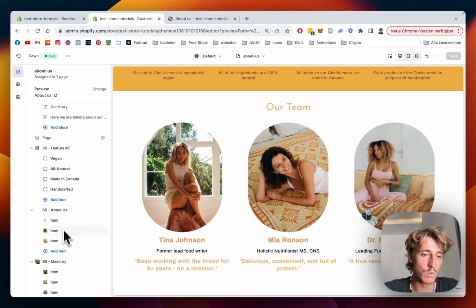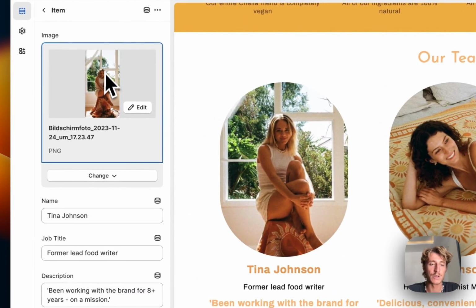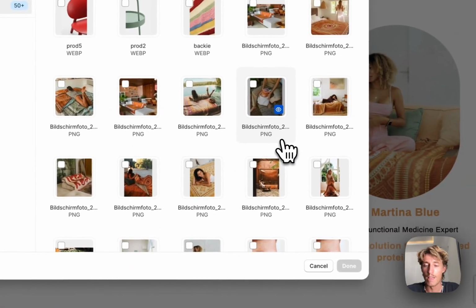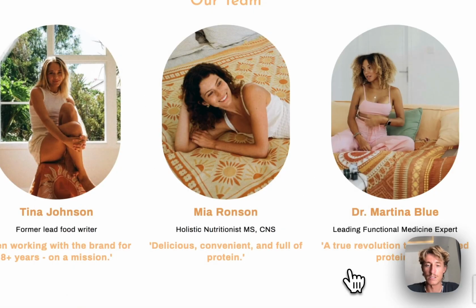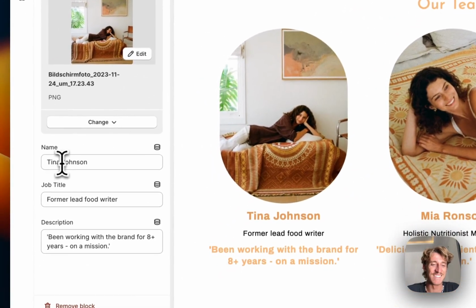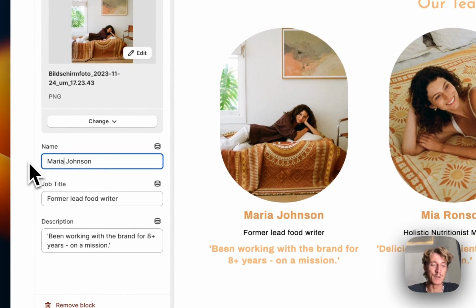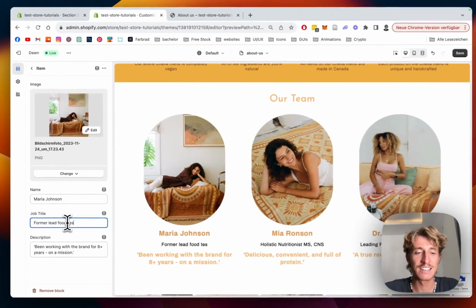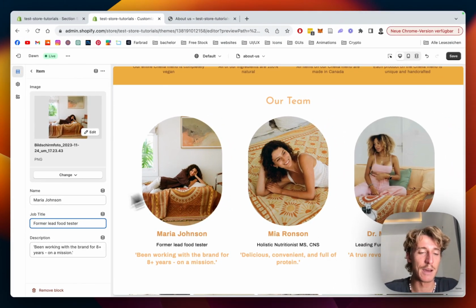So here we have three items. Those three items represent those three blocks right here, of course. If I click on one of the items, you can see an image right here. So here I could select a different image. If I want someone else in there, I could just chuck in that photo. So now this is Tina Johnson, or maybe this is Maria Johnson now, her sister. Here you can see what her role is, former lead food writer. Maybe we do food tester instead of writer. It's all getting updated live.